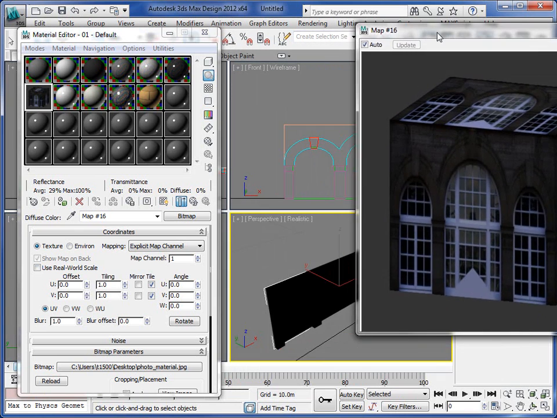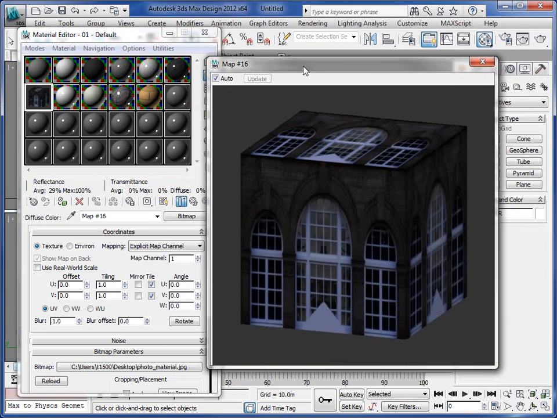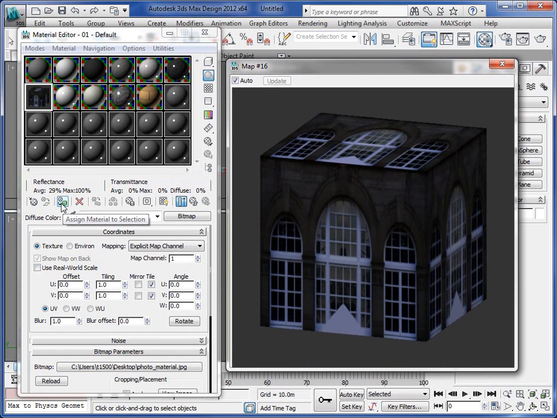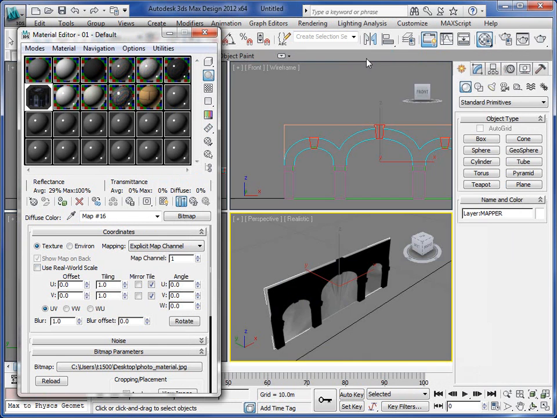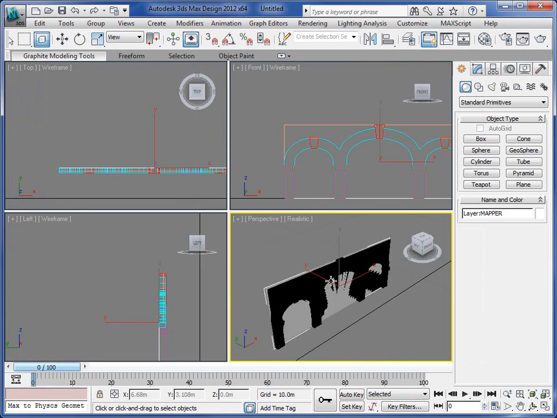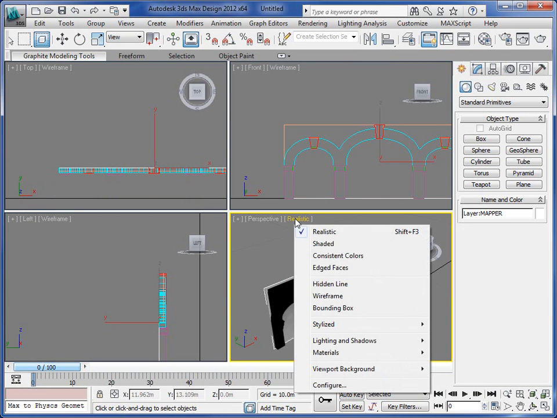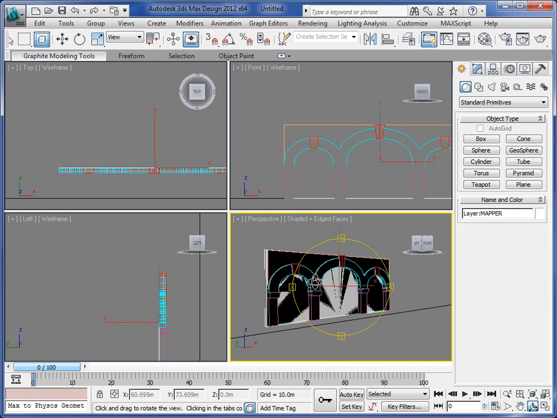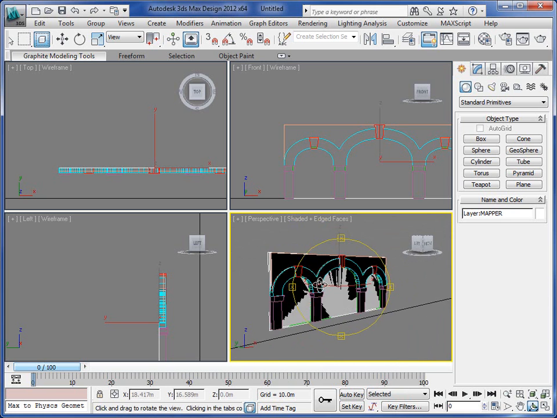Okay, we have the mapper object selected still. We can see it's selected, and then we can assign that material to the mapper object. Okay, just close the materials editor just now. You can see there's something going on here. Let's change this from realistic to shaded with edged faces, so we can see what we're dealing with. Okay, there's a lot of confusion here.